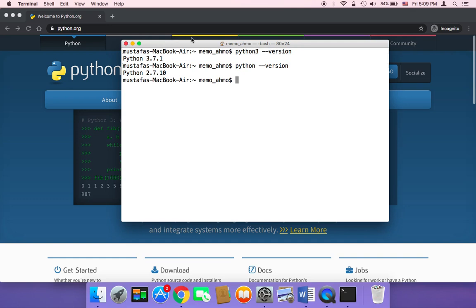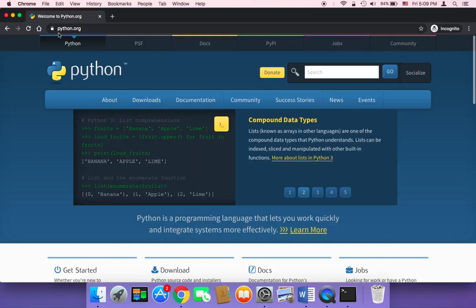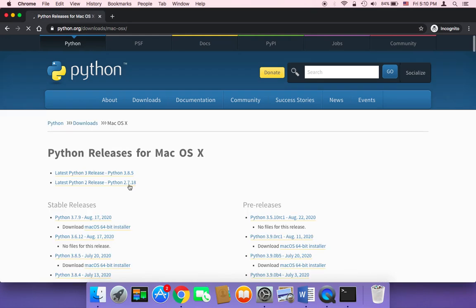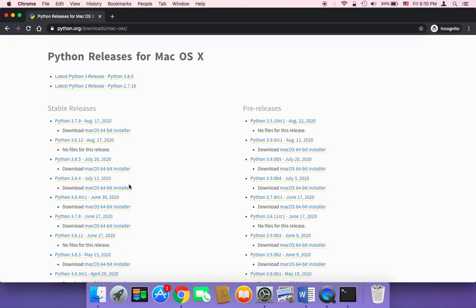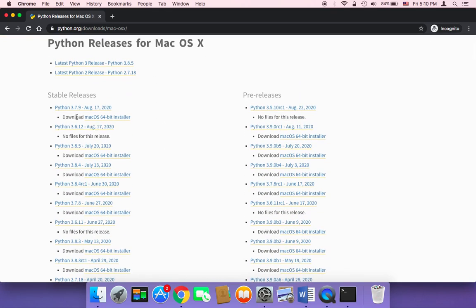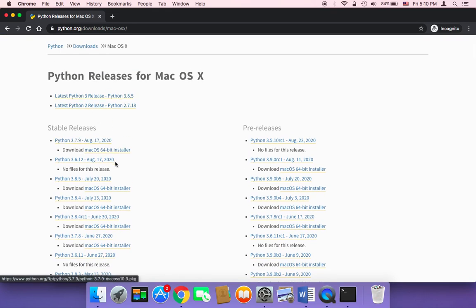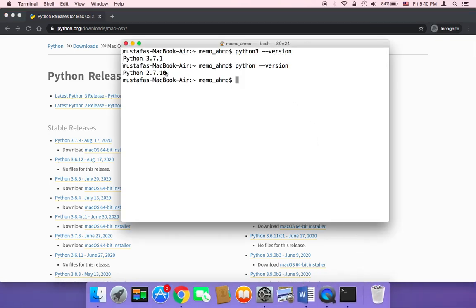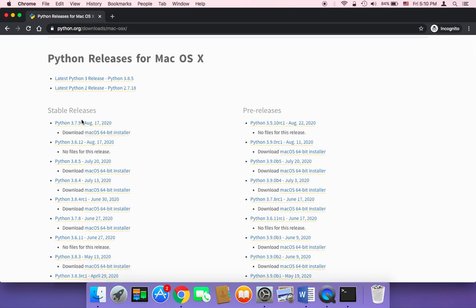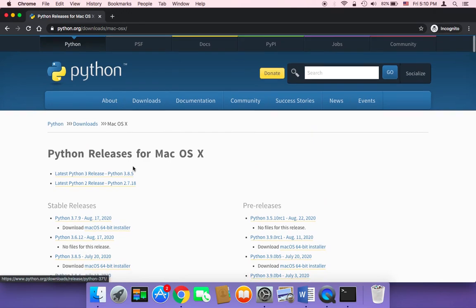But if Python is not installed on your Mac, you need to head on over to python.org and then click on here on macOS to check out all of the versions that are available, and you can download the latest version, which is 3.8.5 or 3.7 or even 3.6. It doesn't matter as long as it's 3.6 and above. And as you have seen, I'm using 3.7. The process of installing and downloading Python is the same for all of these versions, so you can select whichever you want.